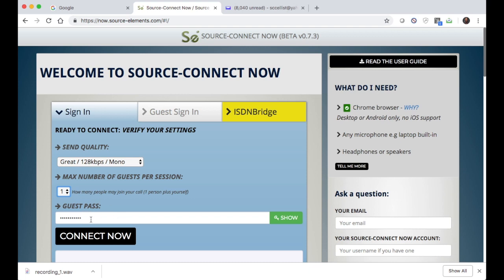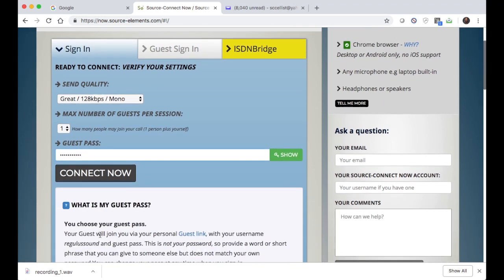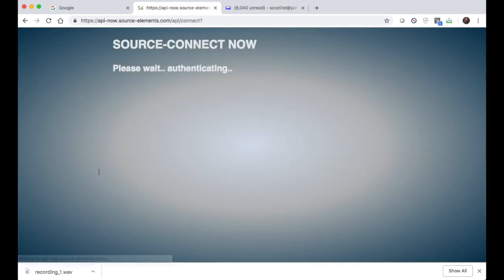And then once you have those 2 things set up, you just need to get a unique password for your guests. And I highly recommend that you don't use the same password as your account, because then people can use your account for other things. So go ahead and type in a password that is unique for the session. And then once you do that, you can hit connect now.